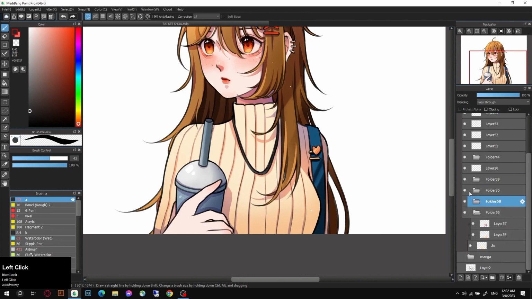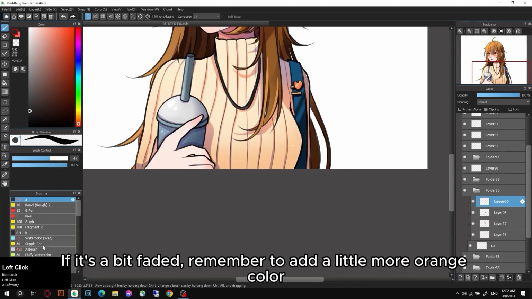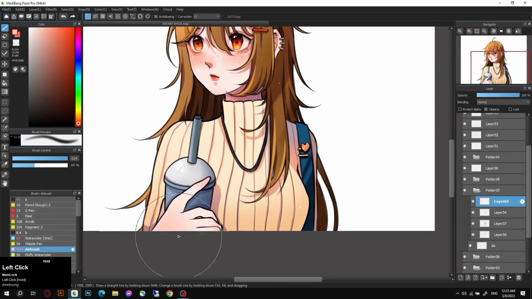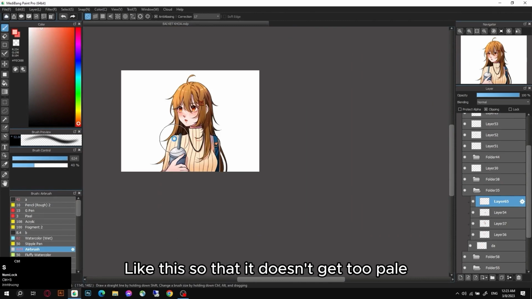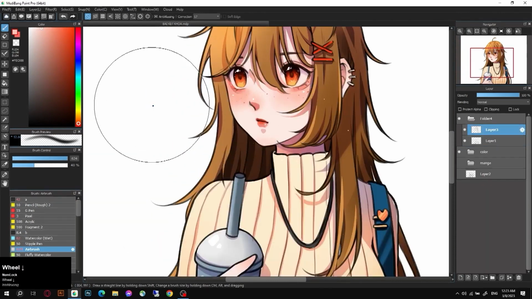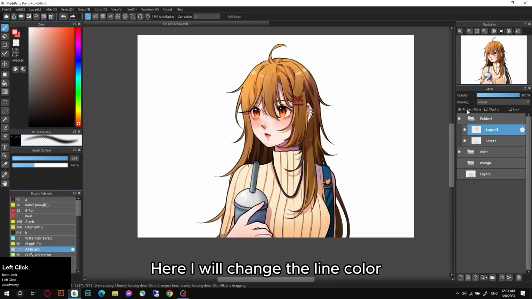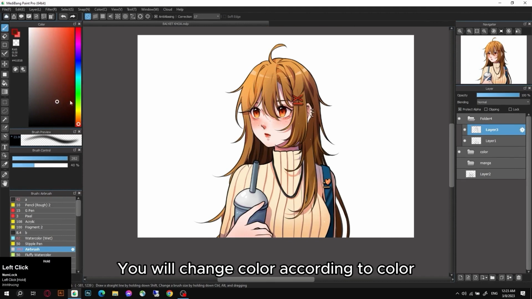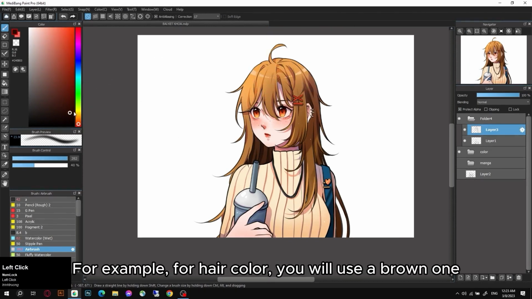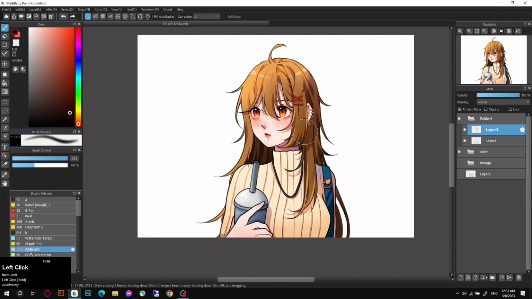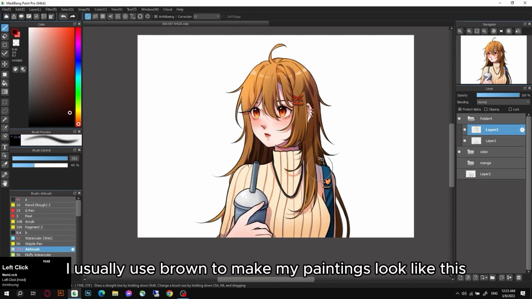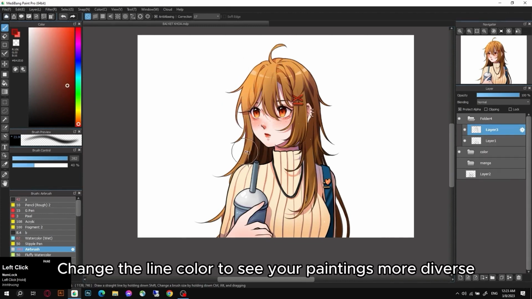In the hand part, if it's a bit faded, remember to add a little more orange color. Like this so that it doesn't get too pale. You should change the line color. Here I will change the line color. You should not let it be black. You will change color according to color. For example, for hair color, you will use a brown one. I usually use brown to make my paintings look like this. Change the line color to make your paintings more diverse.